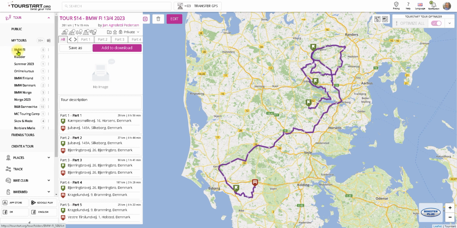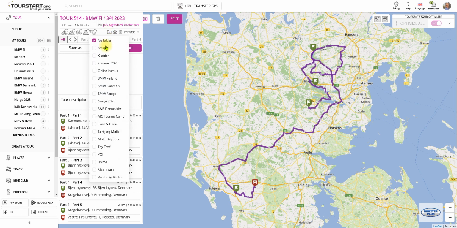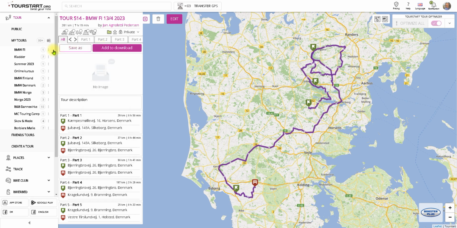I can change the position of the folder by dragging it, by clicking on these dots here. For me that is fine. There are no tours in this folder, and if I want to add this tour to this folder, I will go to my tour here, and then we have this small icon, Add to Folder. I will click on this one. Then I can see the same order of my folders as I can see in the list, and I will then select BMW Finland, and once I select it, it will change to 1. So now my tour is saved in my folder.